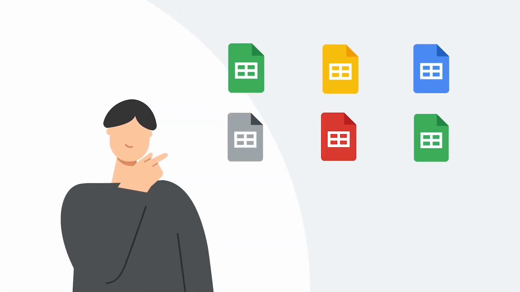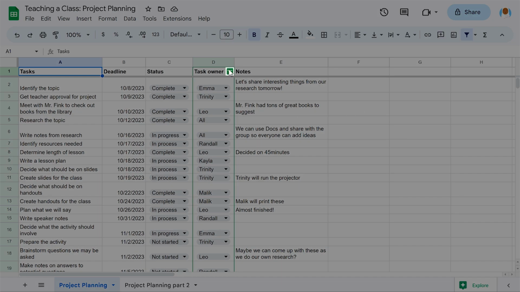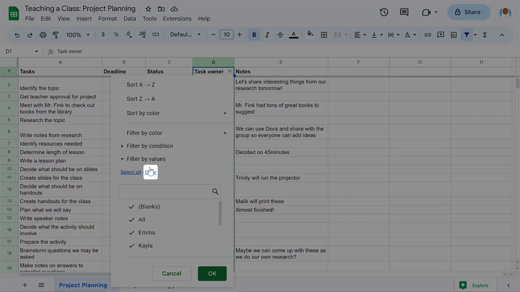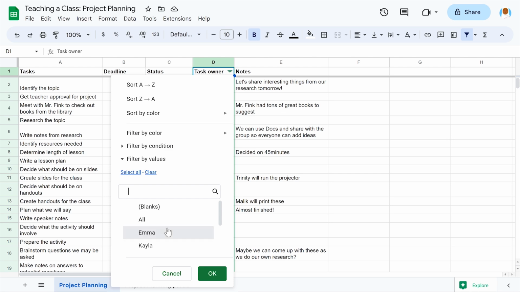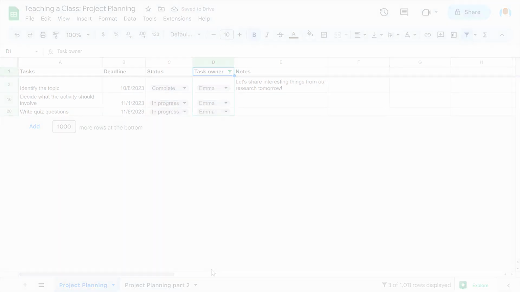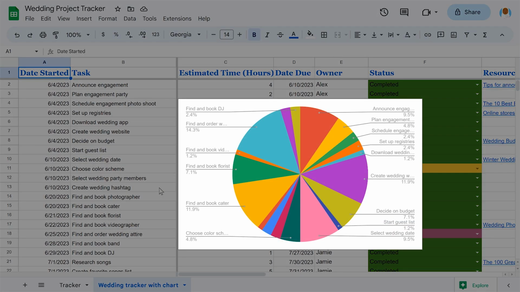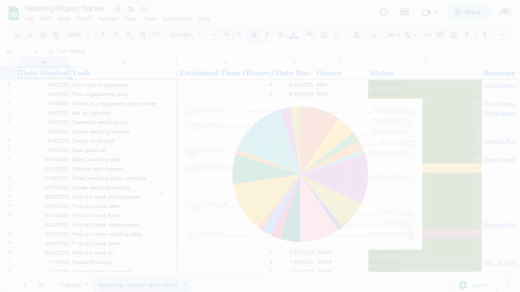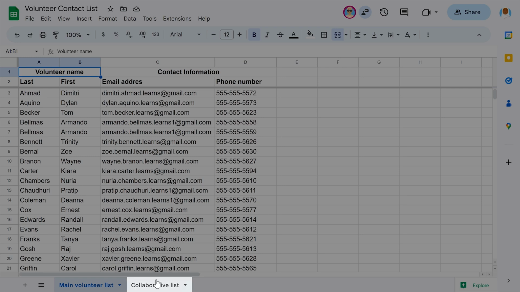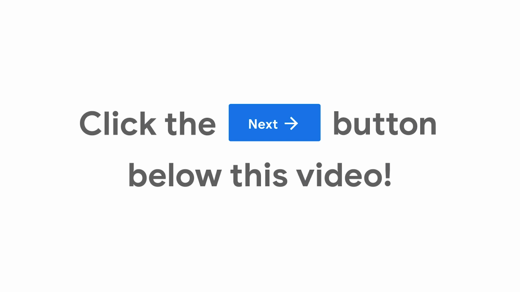The skills you learned in this lesson are useful for other types of spreadsheets as well. For instance, you might use filters to narrow down task owners in a project tracker, the sum and countif functions to make calculations in a budget, charts to demonstrate time spent on a personal project, or sharing and collaborating in a contact sheet for community volunteers. Keep creating new spreadsheets to master the skills you learned in this lesson.